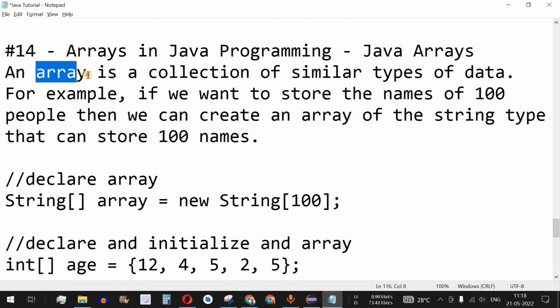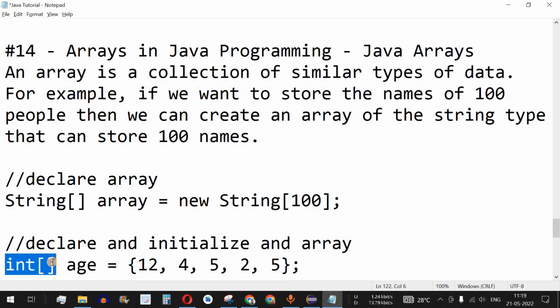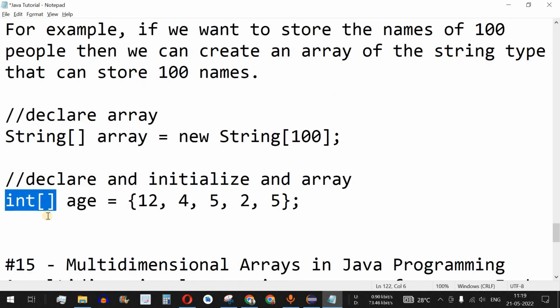So guys, an array is nothing but a collection of similar types of data. Let's say previously we have seen a single integer data type. An array can help us store a list of integer data types. Over here, as you can see, we have int followed by open and close brackets. This means that we are trying to store an array.